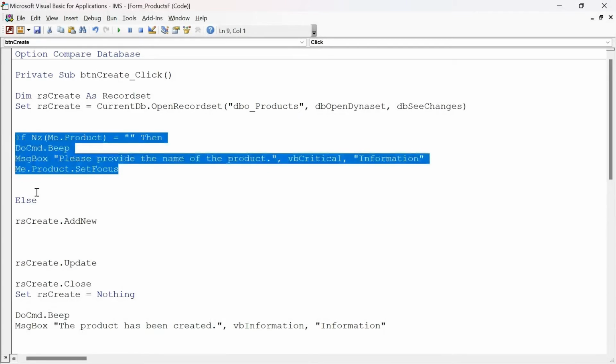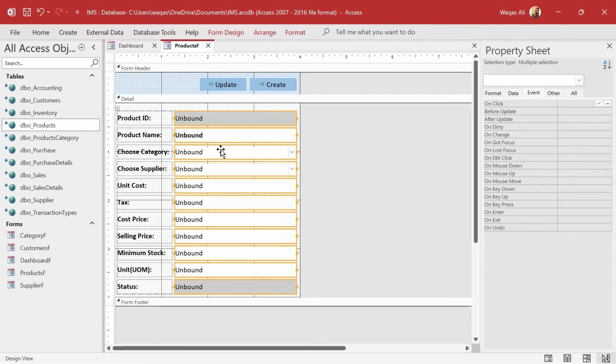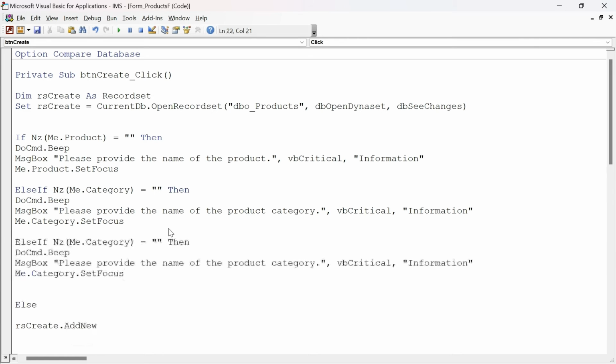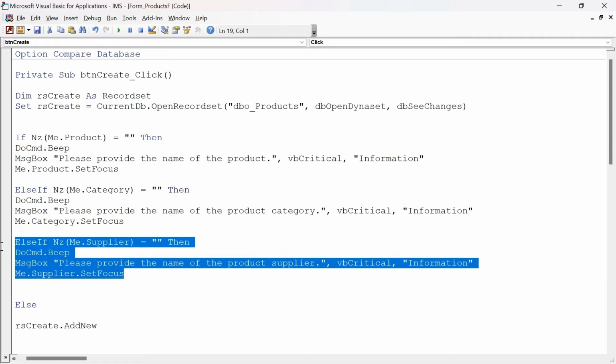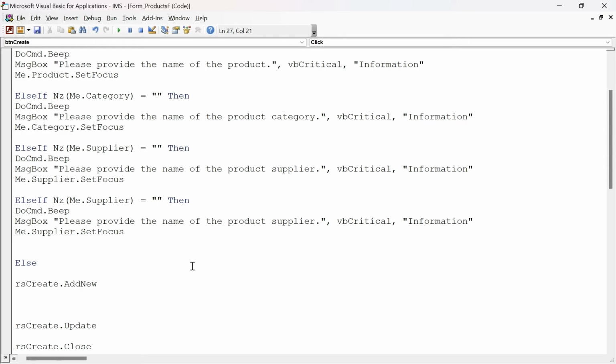Instead of writing it, I'll just copy and paste things. So after product we have the category, supplier, unit cost. So for category, we check if it is empty or the user has given some sort of value. Then we'll have the supplier. We'll do the same, that the product supplier should not be kept empty, and we're setting the focus also. So that means the user interface is very fluent and very user friendly.